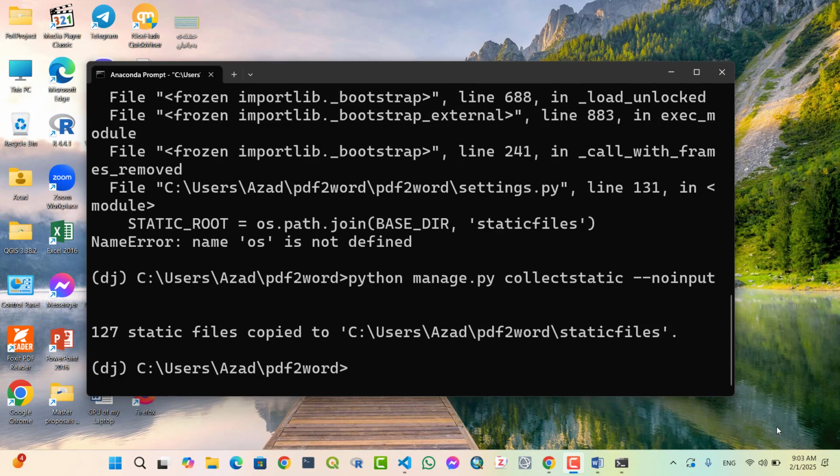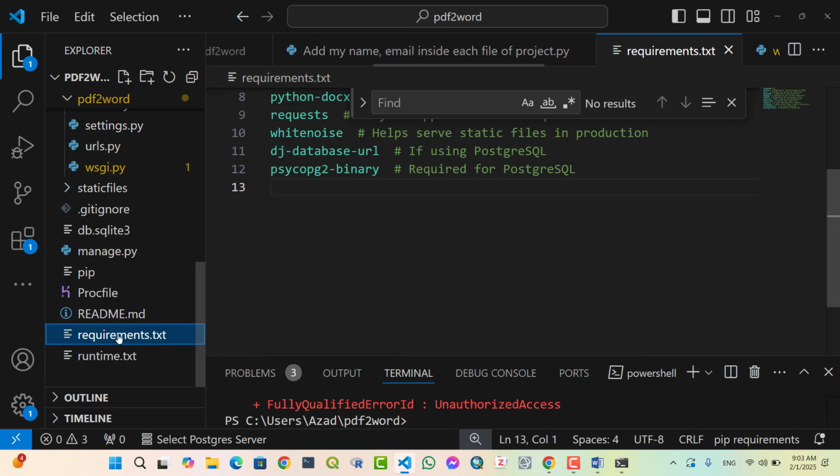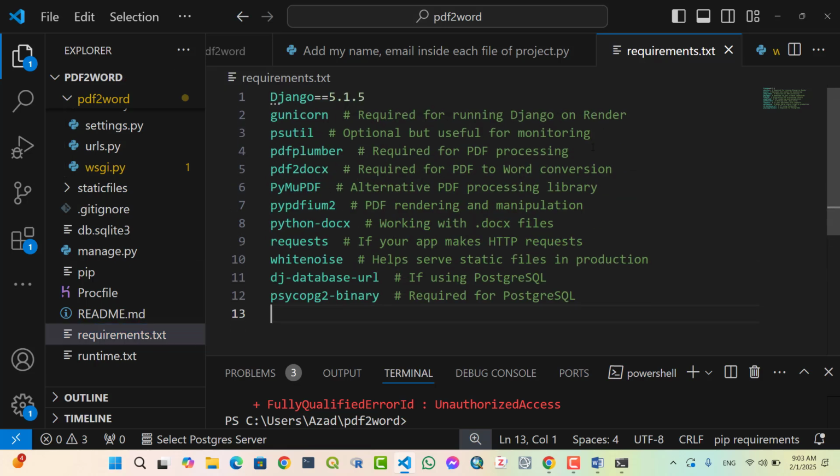Also, we should create requirements.txt. It should include the necessary packages for deployment. We create requirements.txt. For example, it includes Django version equals 5.1.5, Gunicorn, which is required for running Django on Render, and some other packages.